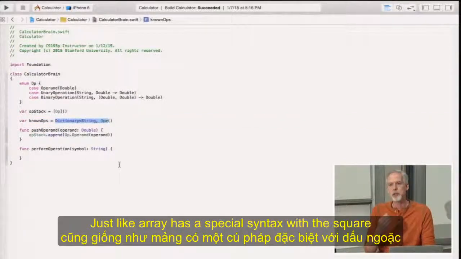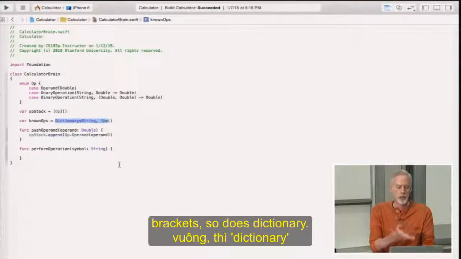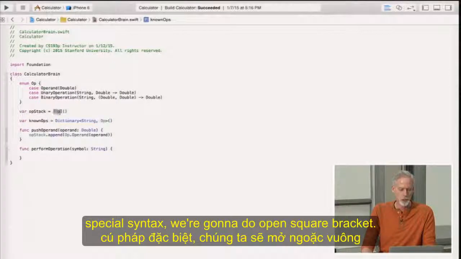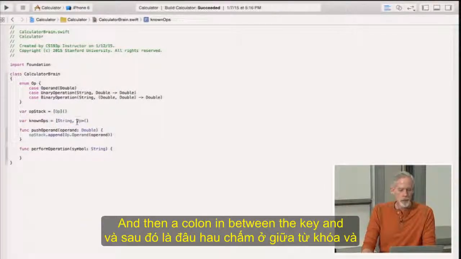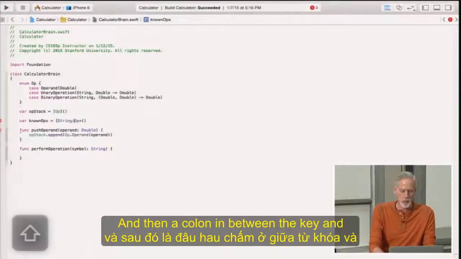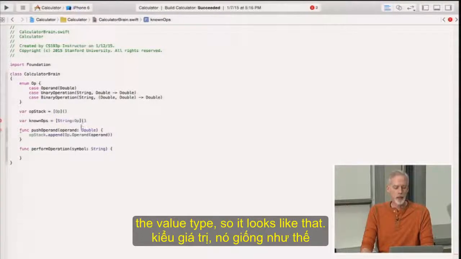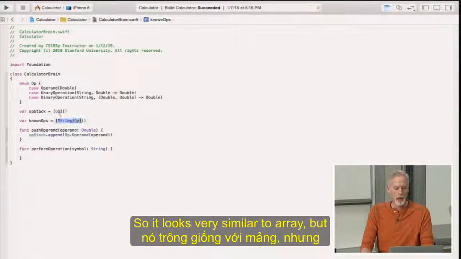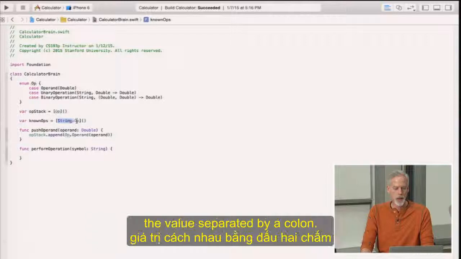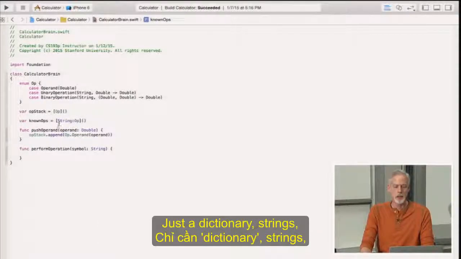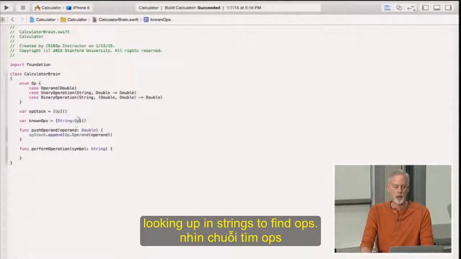Just like array has a special syntax with the square brackets, so does dictionary. To have a dictionary with this special syntax, we're going to do an open square bracket and then a colon in between the key and the value type. So it looks like that. It looks very similar to array, but you've got the key and the value separated by a colon. Okay? Exact same thing, just a dictionary, looking up in strings to find ops.